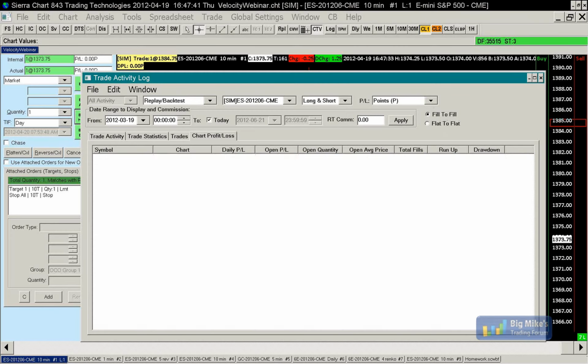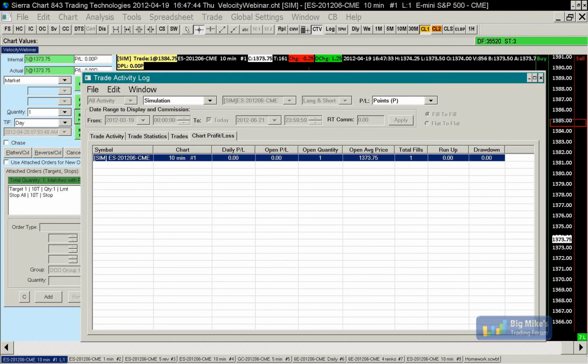And then a new tab we just put in that many people have been asking for is going to show you, for each chart, your daily profit and loss, your open profit and loss, the open position quantity, your position average price, total number of fills, and the run up and draw down for the open position. So this gives you a centralized view. If you're trading several markets, it's going to give you a centralized view of your position.